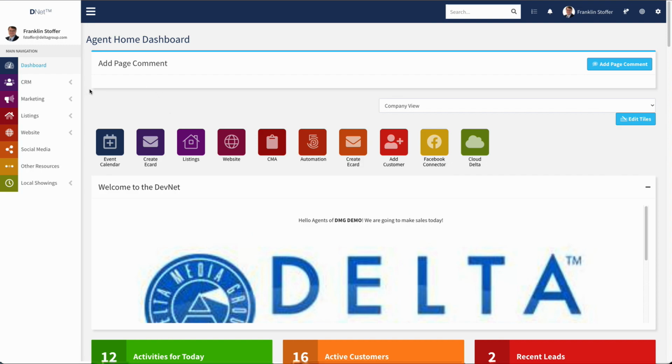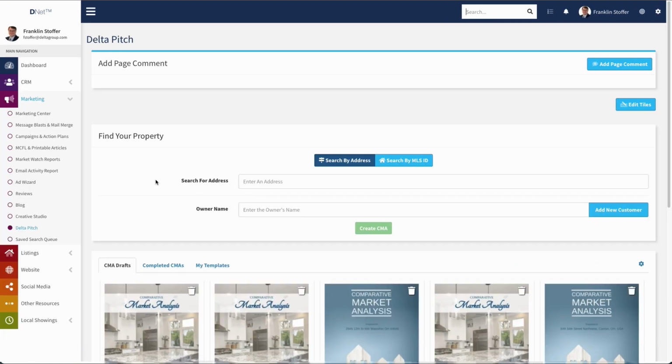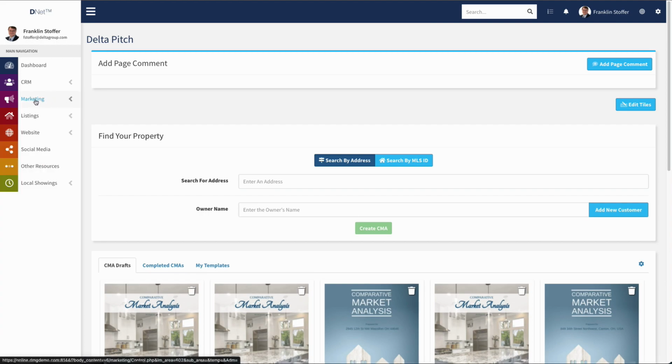So, first off, to get to Delta Pitch, we're going to go over here to Marketing and click on Delta Pitch. Now, keep in mind that this navigation over here can be customizable per company, as well as the tiles that appear on any pages. So, for example, if I were to click on Marketing, I would have a series of tiles along the top. Those things are customizable. So if you don't see a link to Delta Pitch there, you can always try typing Delta Pitch up here into the search bar at the top, and you should get a result there as well.